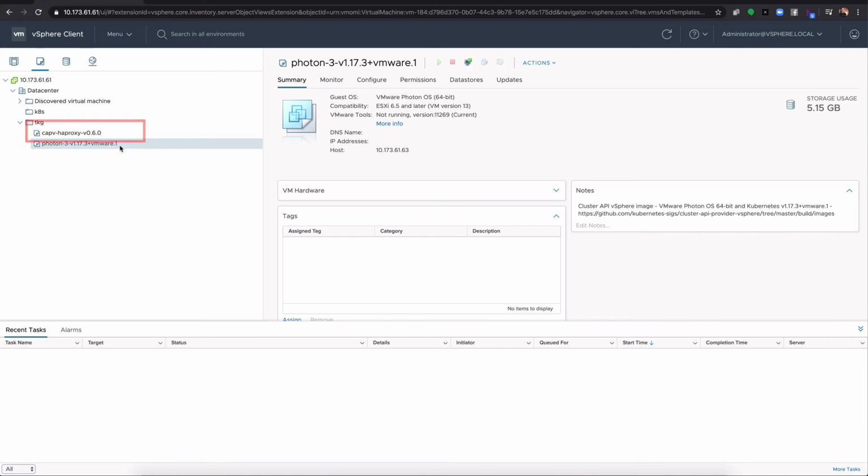The second image is the HA proxy OVA. This is responsible for acting as a load balancer in front of the Kubernetes master nodes, for having a scalable control plane and distributing requests upon multiple nodes for the Kubernetes API server.